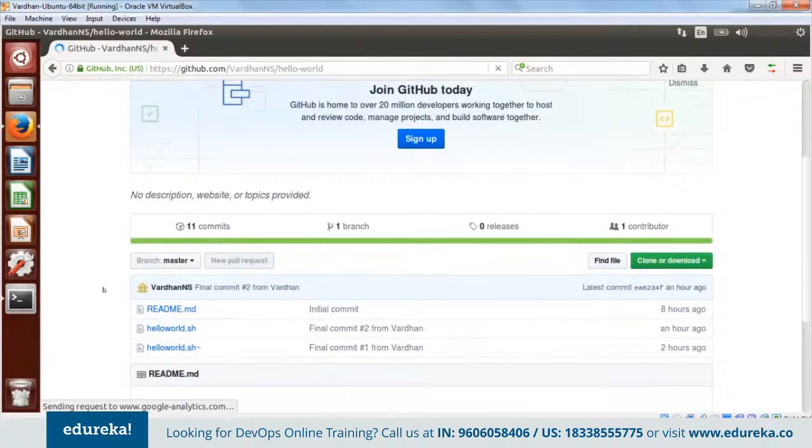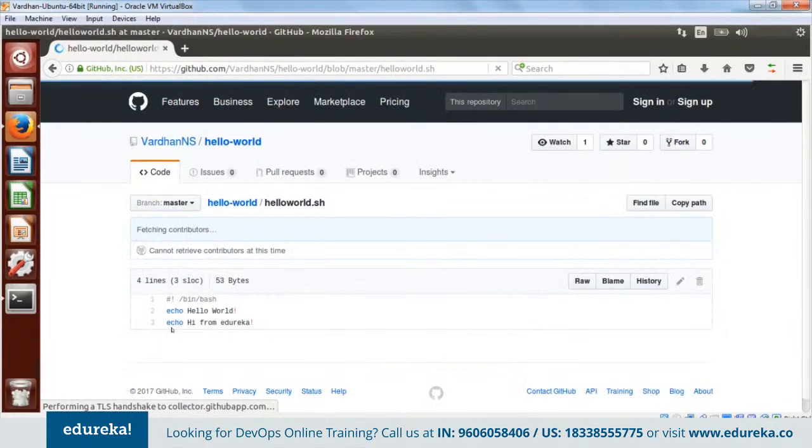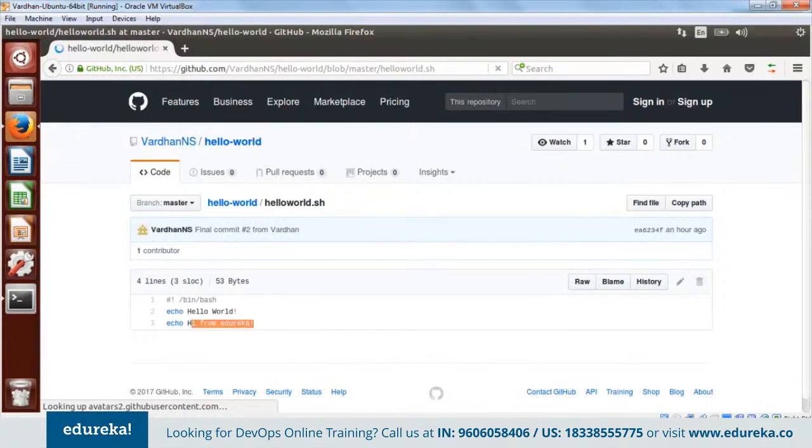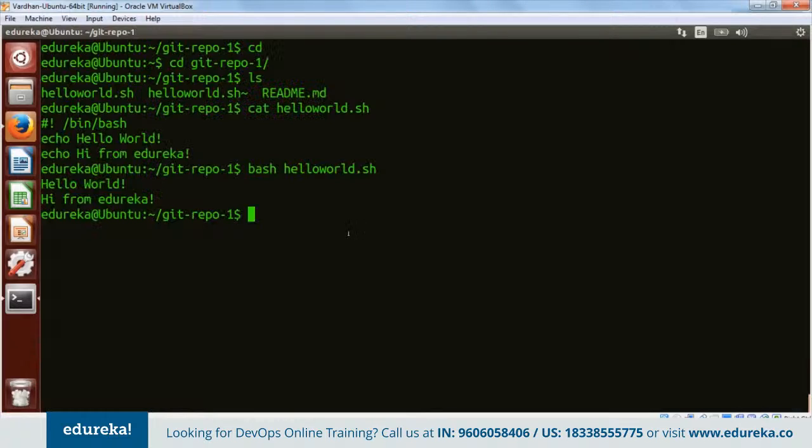Okay, so we have the same file over here, the hello world.sh, and as you can see, we have the same two lines, echo hello world and echo hi from Edureka. Now I want to show you how Git works. Before I show you something with Jenkins, I want to make changes to this code and show you how I can push code using Git.